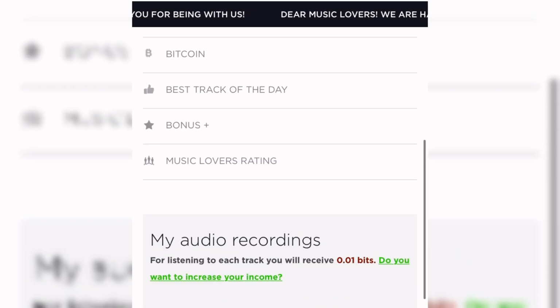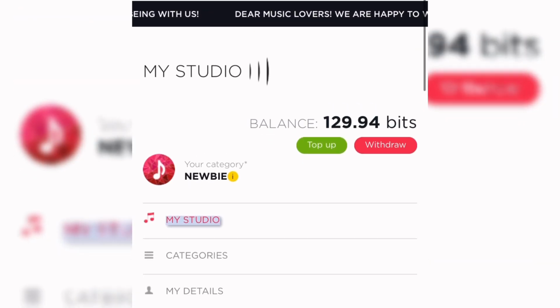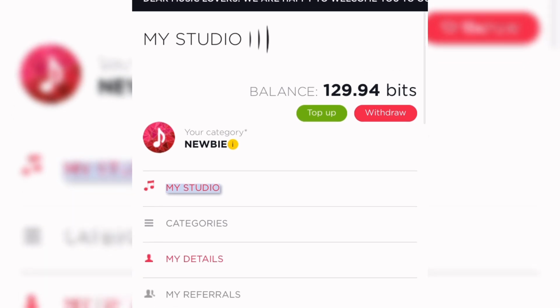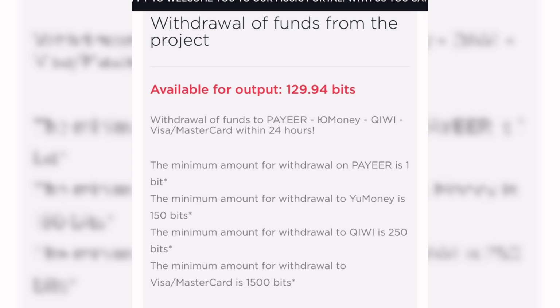So let me go ahead to show you how you can place a withdrawal on this website. To place a withdrawal, you must have at least 1 bit if you're using your payer account. So the next thing you want to do is to click this red button over here that says withdraw. So once you click on that button, it's going to bring you over to this withdrawal interface where it says withdrawal of funds from the project.